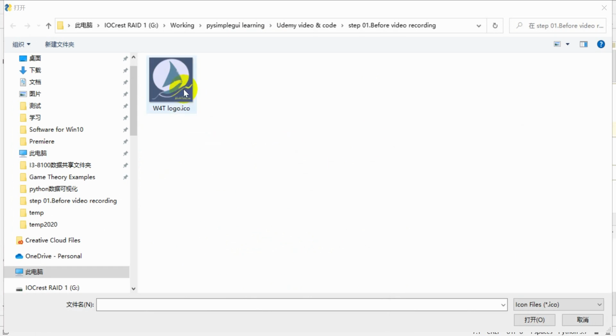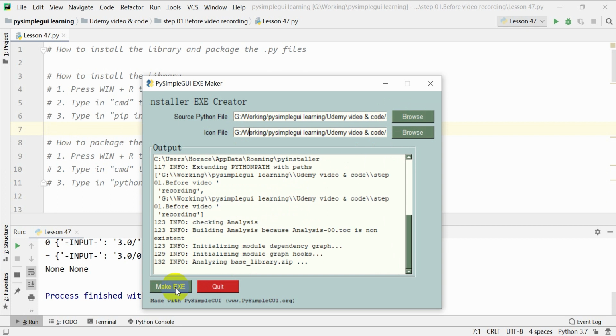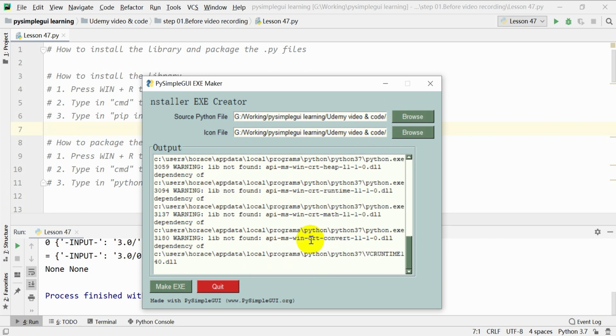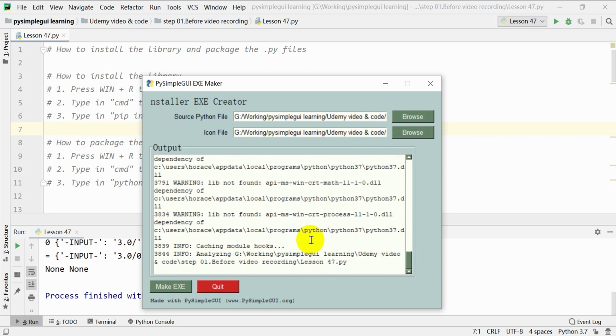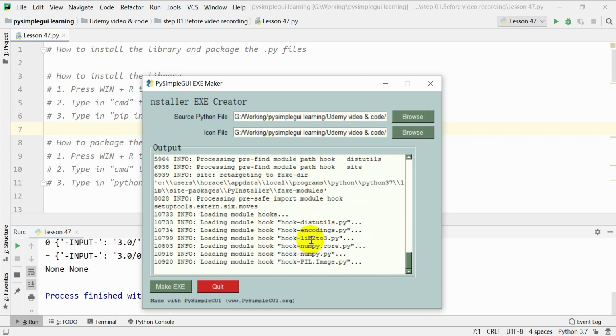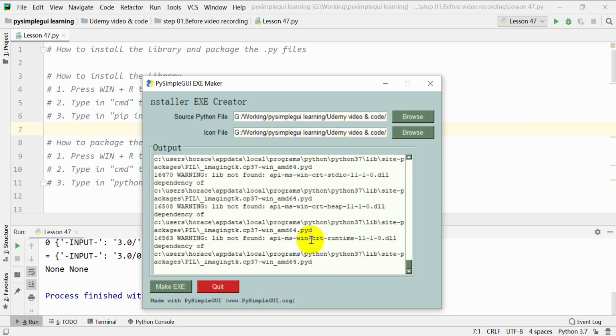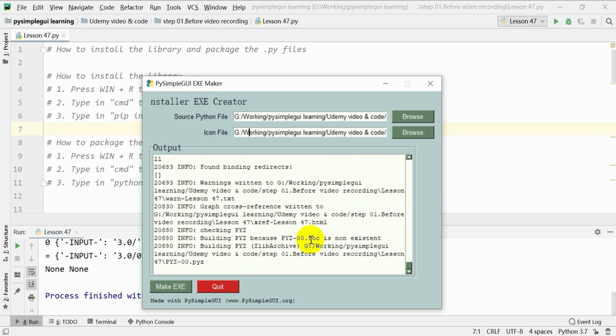Alright, so we select this one, and even though they ask for this, if you don't write anything here, it'll still work. Okay, so now when we are finished selecting, we can click Make EXE here. Now there will be a bunch of things that pop up. You don't need to understand any of this. Just look out for the end, when it's done converting to EXE, something will pop up. This might take a while.